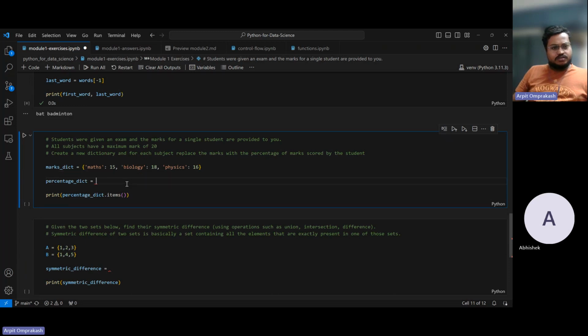Okay, the next question is: students were given an exam and the marks for a single student are provided to you. Sorry, yeah. All subjects have a maximum mark of 20. Create a new dictionary for each subject and replace the marks with the percentage of marks. Since all subjects have a maximum mark of 20, the percentage of marks that someone scores is basically the marks scored divided by 20 into 100.